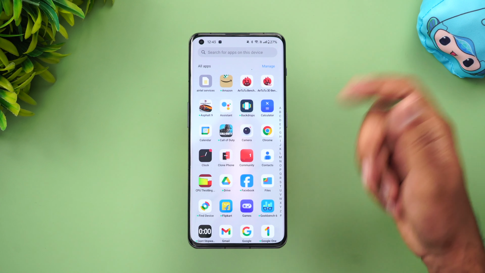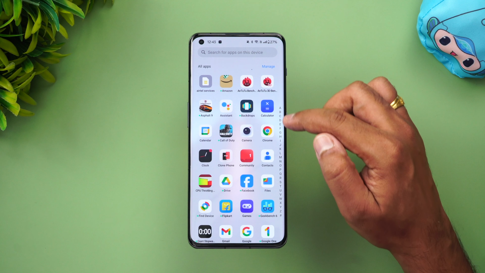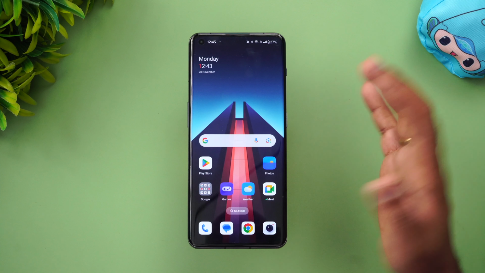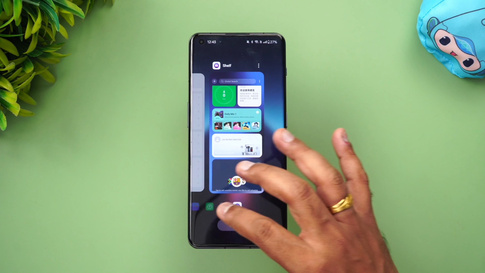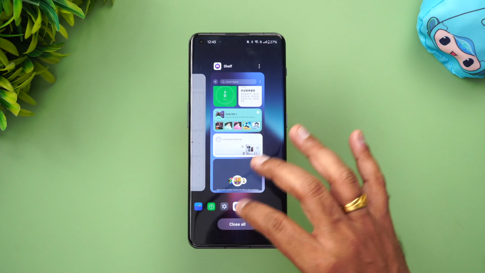Now if you look at the app drawer, nothing much changed here, more or less similar to what we are seeing. You can see here alphabetical sort is there, so very similar. Now if you look at the multitasking, once again you can see nothing much changed, almost similar experience.